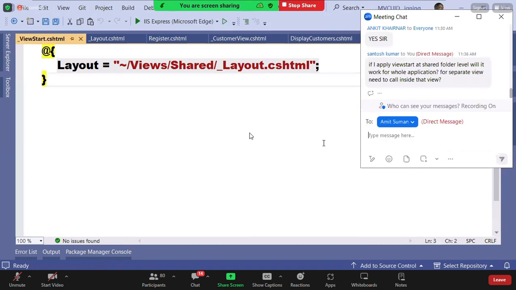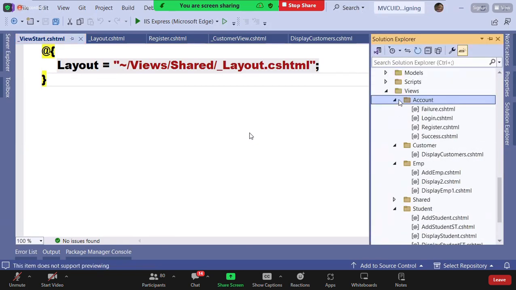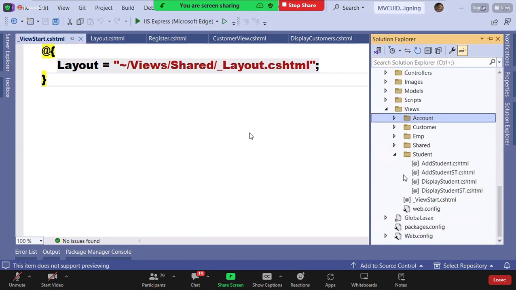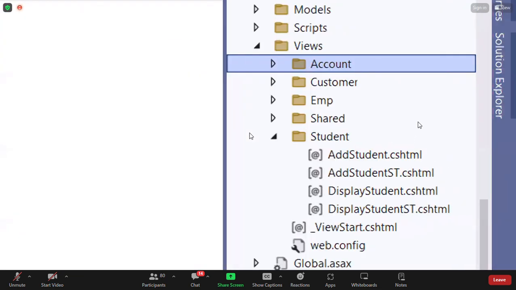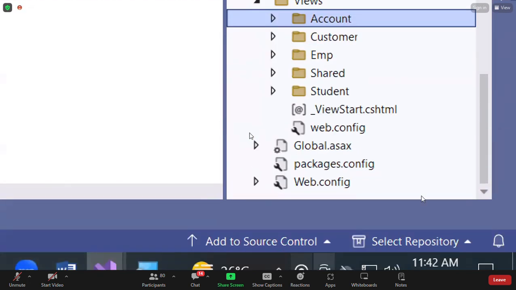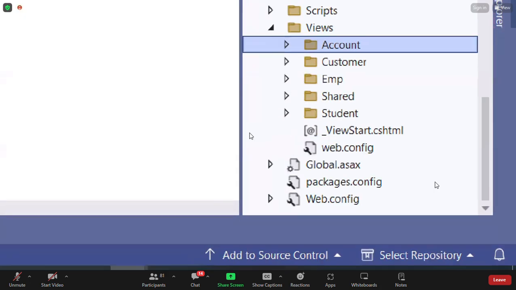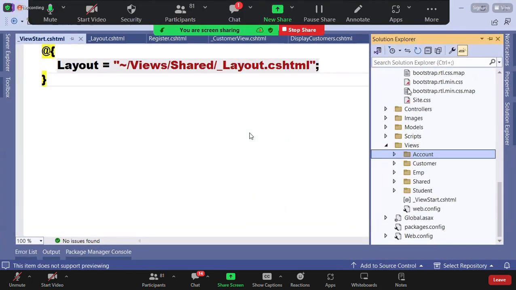We don't apply shared folder level here. I did not say about that at all. What I said, either in the root views folder, or other subfolders corresponding to the controllers. I did not talk about the shared folder at all. Either it must be added under the root views folder, or under the corresponding controller folders, but not in the shared folder. Don't add it in the shared folder.